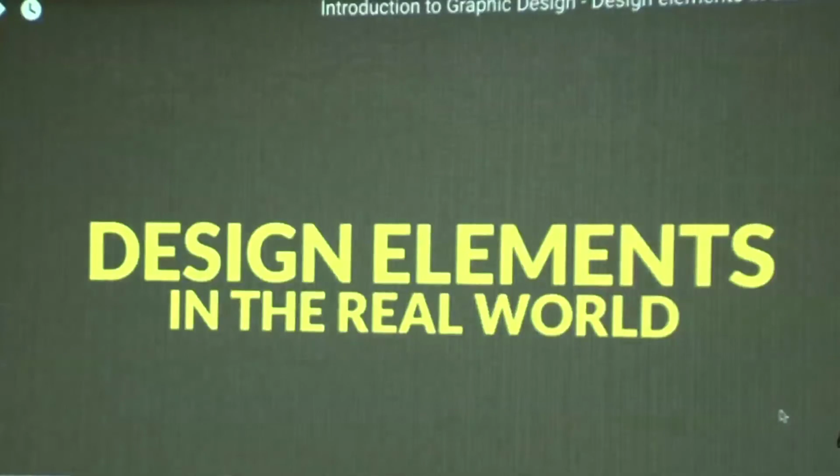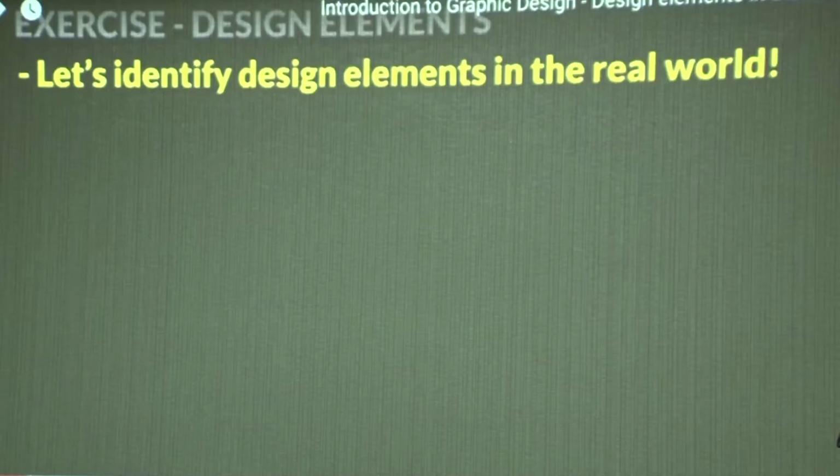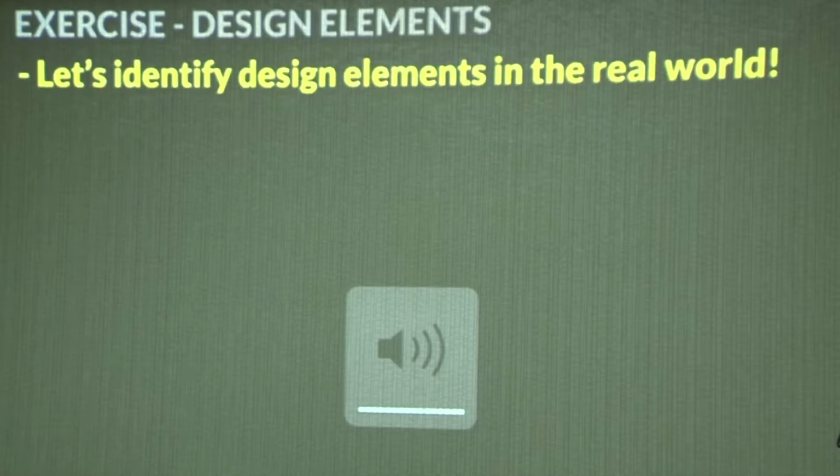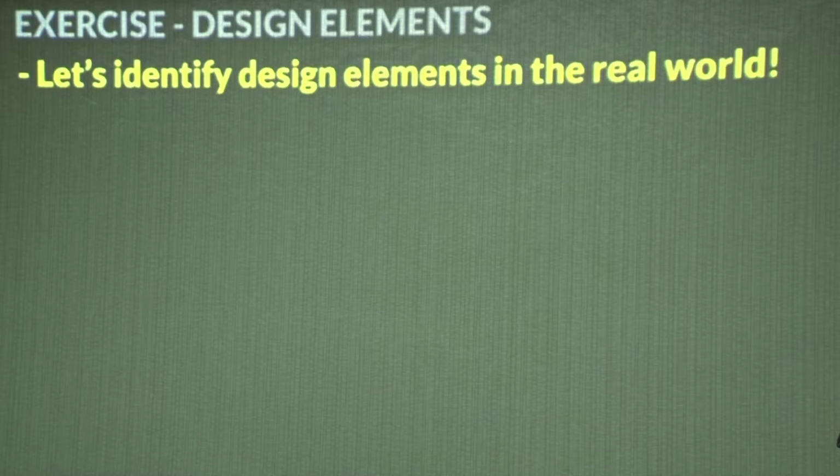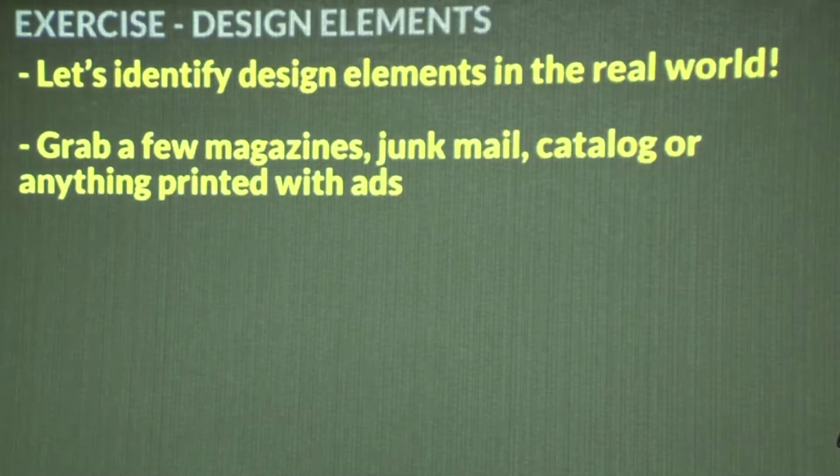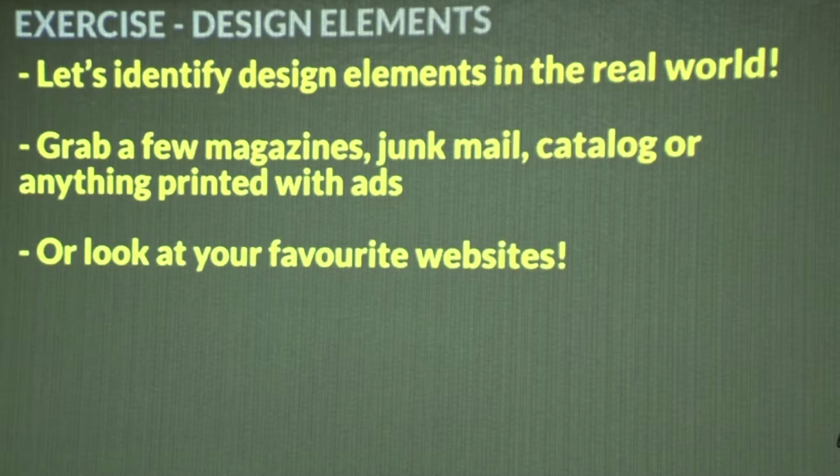Design elements in the real world. Now that we have learned the design elements, we can use this knowledge to identify their usage in the real world. I'll leave the following exercise. Grab a few magazines or even your junk mail and look for these elements. I recommend magazines instead of newspapers, as they usually contain more ads, and these tend to be created by graphic design agencies. You can also look at websites to try and identify elements. Just open a website you usually access and see what you can find.